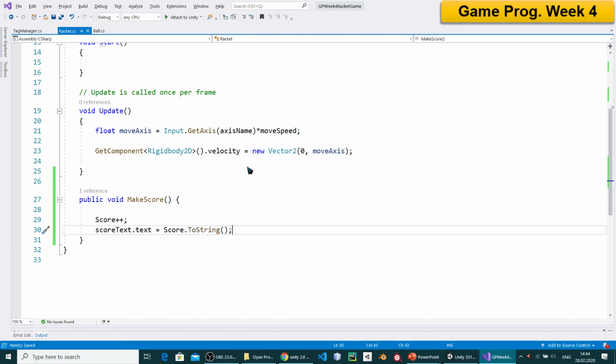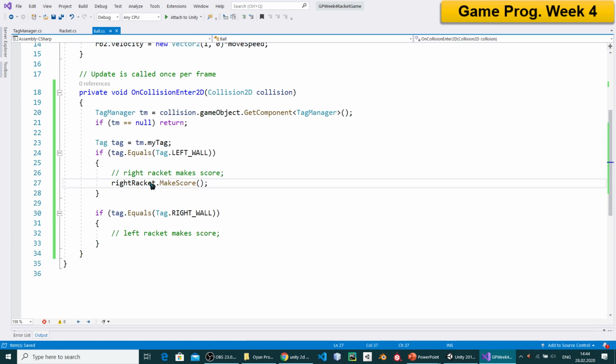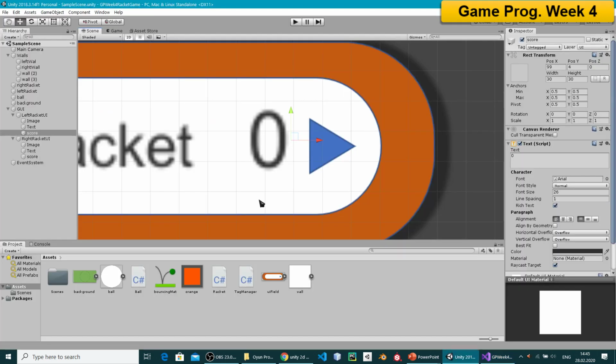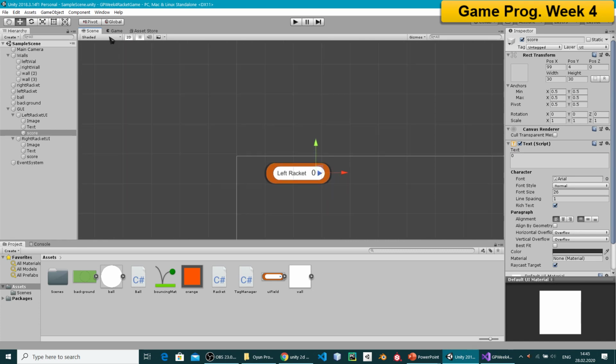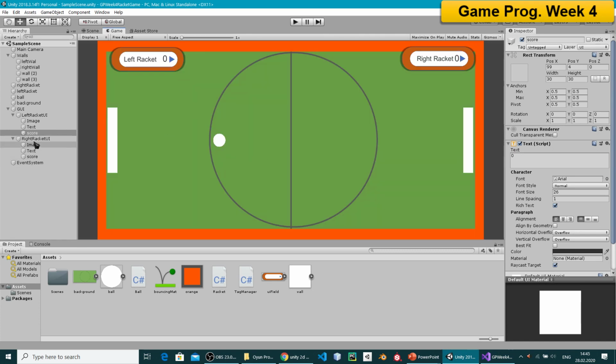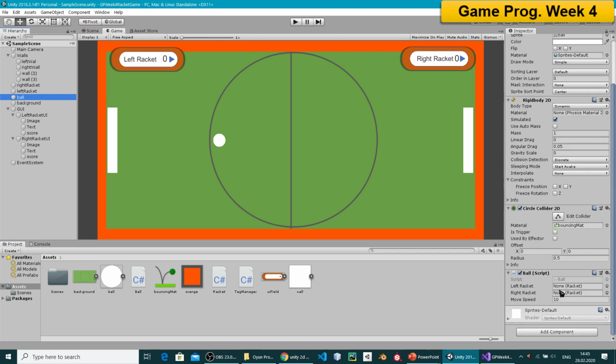So now I have the MakeScore method here. Go to the ball again: rightRacket.MakeScore, and here leftRacket.MakeScore. Then if it hits the left wall, the right racket will score, and otherwise the left racket will make some score. Let's use this and see what's happening. But beforehand, let's take a look at this ball. This ball requires left and right rackets. Put the right racket in the right one, and the left racket in the left one. So now I have the objects.